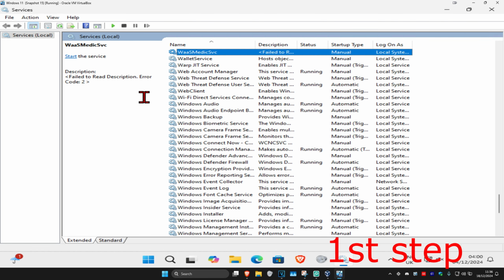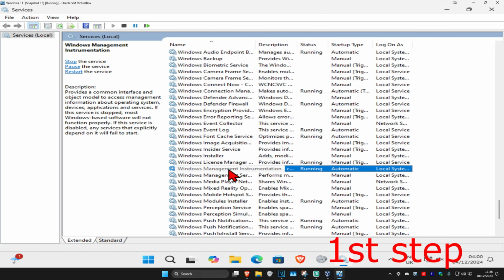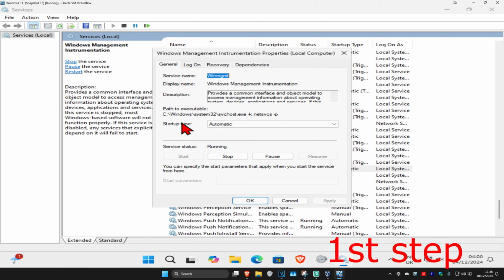You want to find Windows Management Instrumentation. We're going to scroll down. Here it is, Windows Management Instrumentation. Double click on it and then do the same thing. Make sure that you have the startup type on automatic and then click on start, which will then make the service status running and then click on OK.